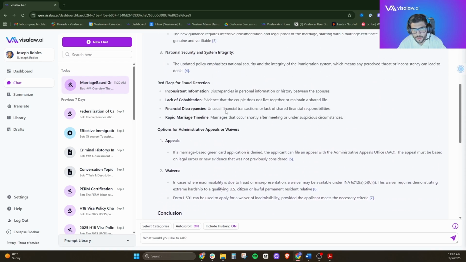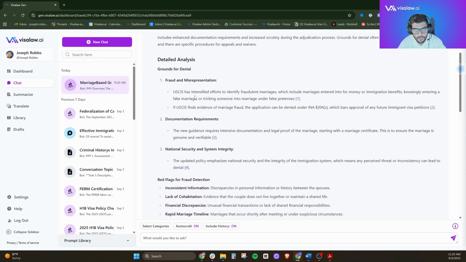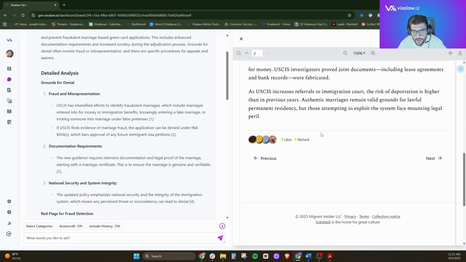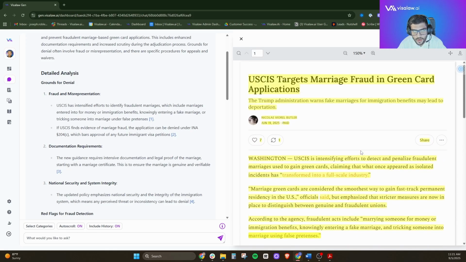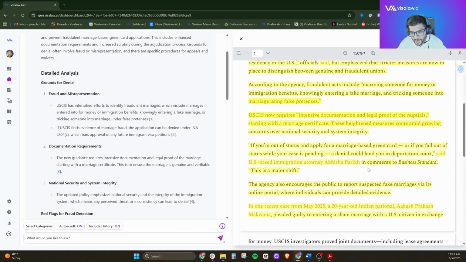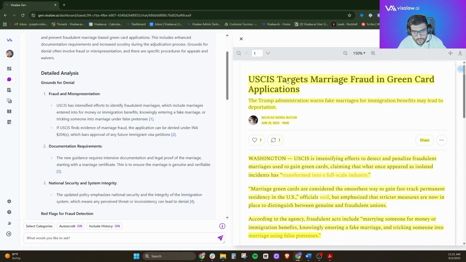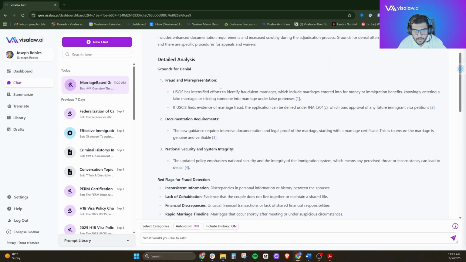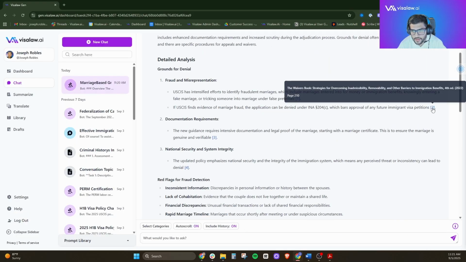But if we scroll up, you can actually see where it pulled some of its answers. Fraud and misrepresentation was sourced from this particular document. You can click on the link, and then you'll have this PDF viewer up here, and you can see where it pulled the information, and it's also highlighted. If you need to take this with you, you can download it by clicking this download icon at the top right, and it saves to your browser downloads.